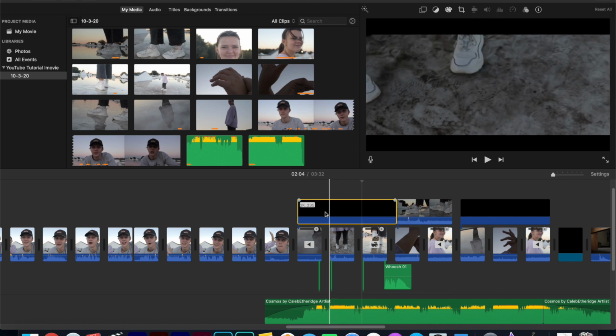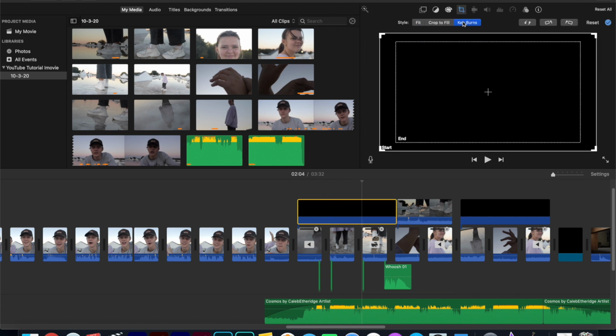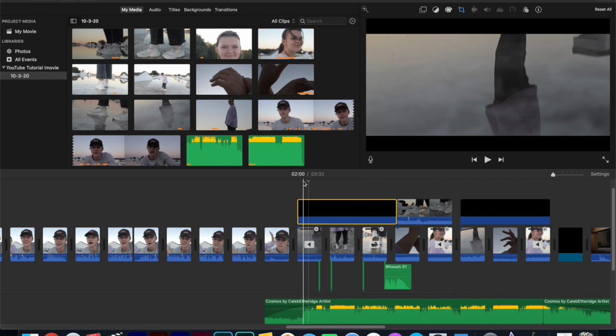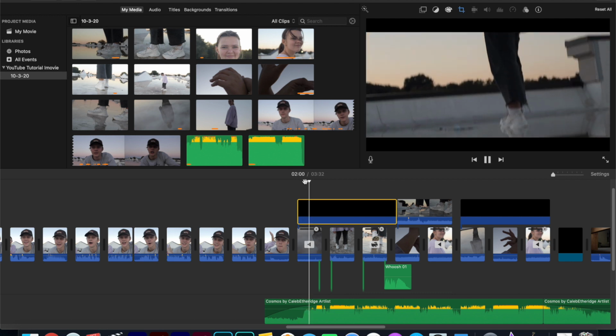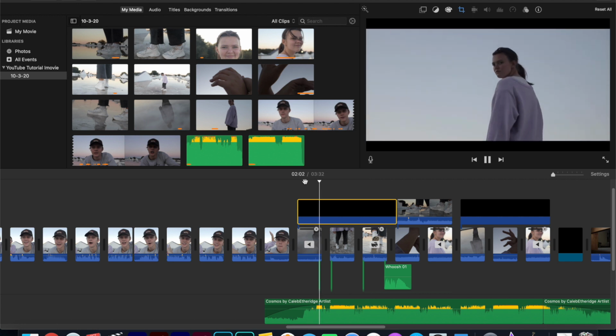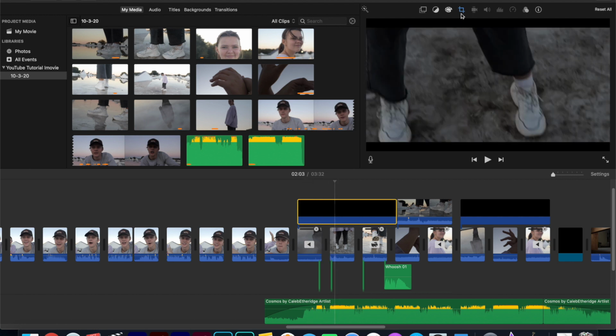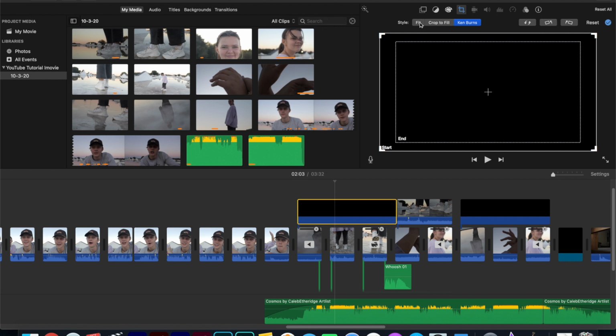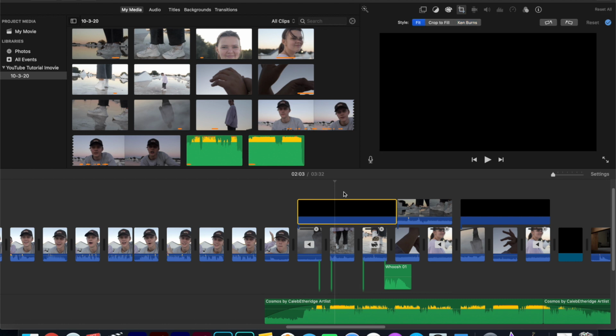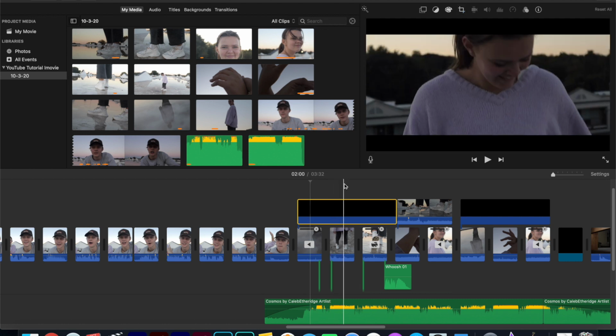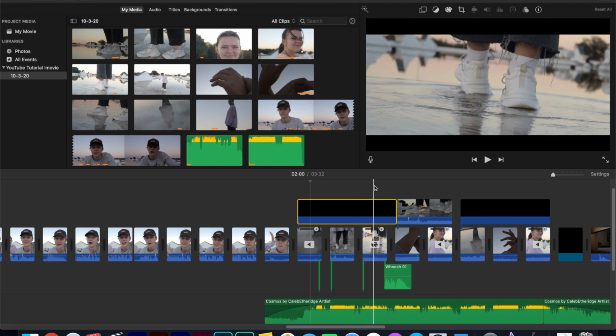Once you actually drop it in, it's going to have the Ken Burns effect on it, and what that's going to do is make the bar actually zoom out on you, and you don't want that. So to fix that, all you have to do is just go in here to the crop settings and select fit, and it'll just stay the same.